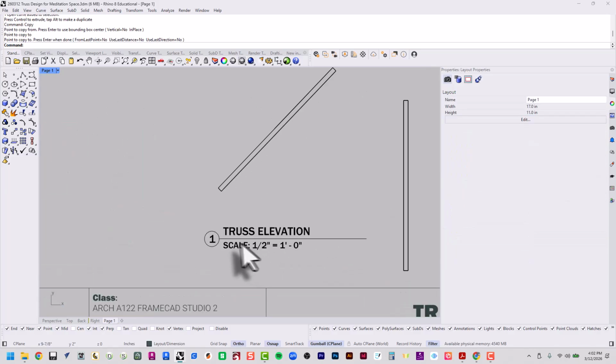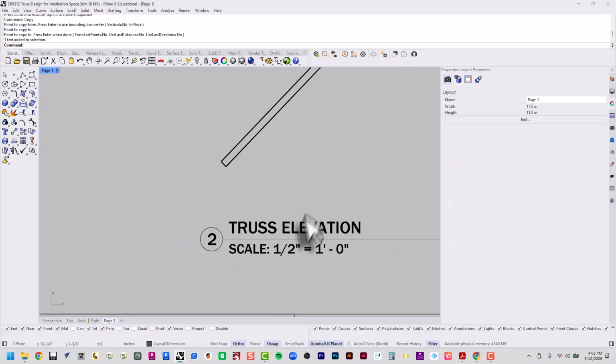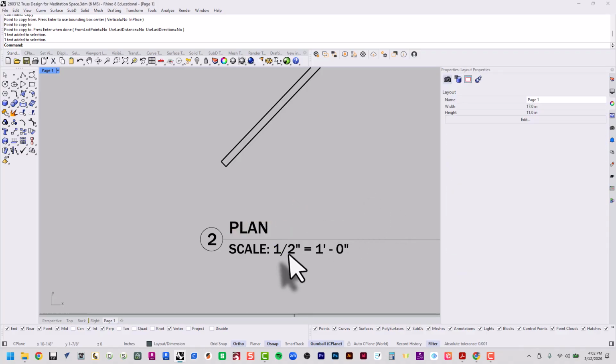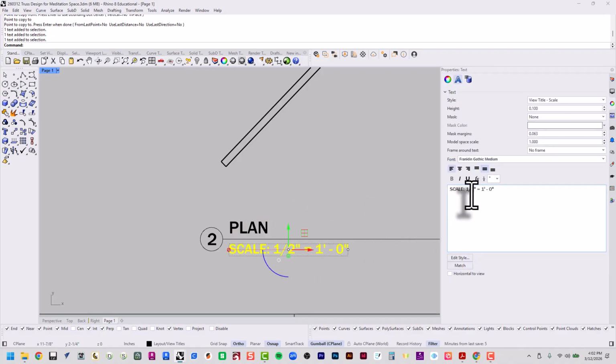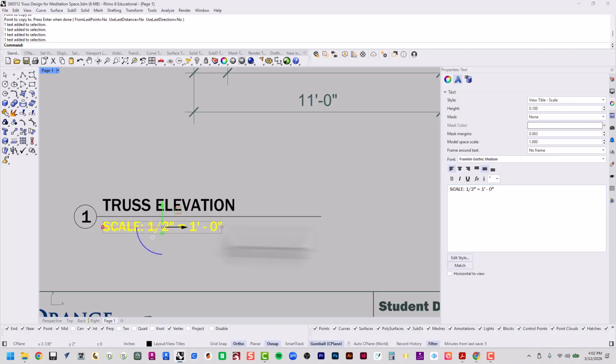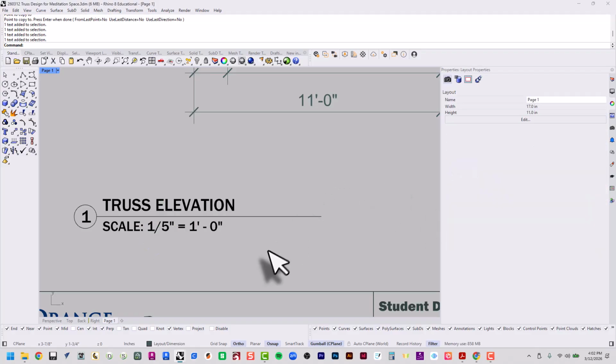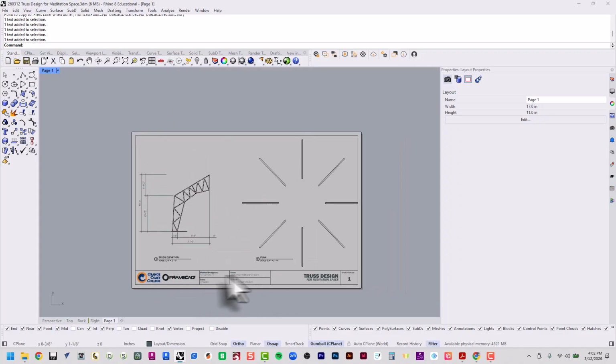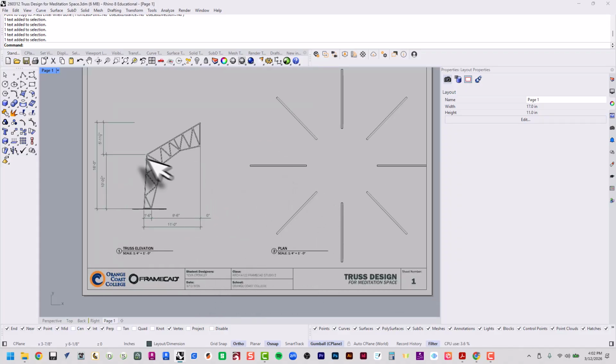This is now the plan. This is actually now 1/4 inch is equal to a foot. This is also 1/4 inch is equal to a foot. Oops, not a fifth. 1/4 inch. There you have it. I've got a plan view of my project and an elevation view of my project, both are at the same scale. So now all I have to do is hit save.